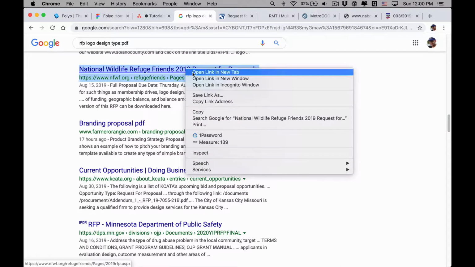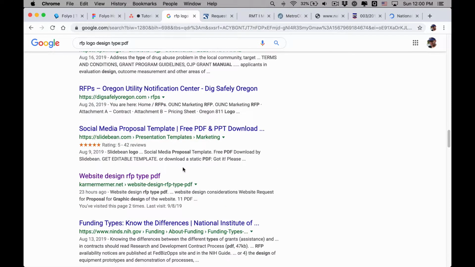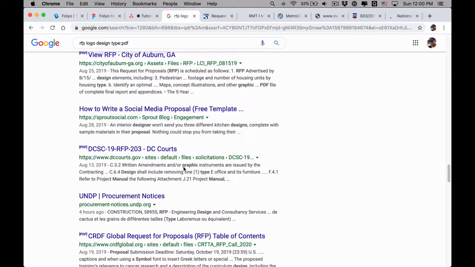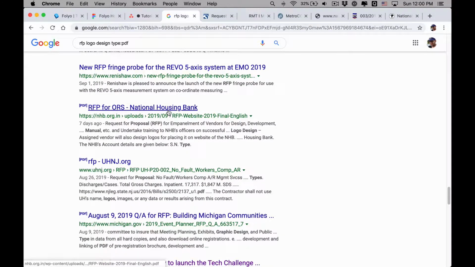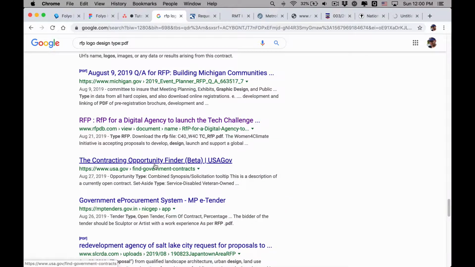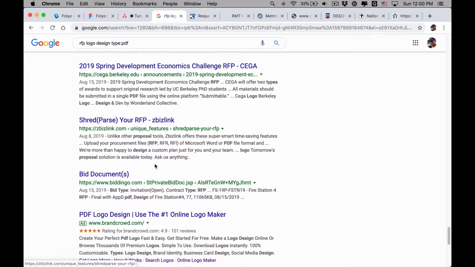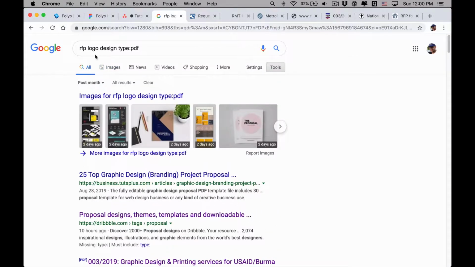This one looks like it might be one. Branding proposal. So it's probably somebody replying to it that uploaded their PDF onto their site. RFP for ORS logo design. Okay. Yeah, so I've got a nice couple different links. You can kind of see the process there.